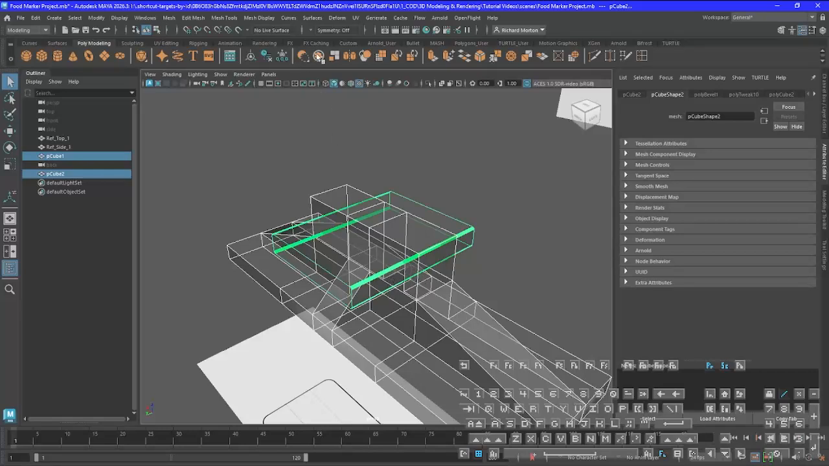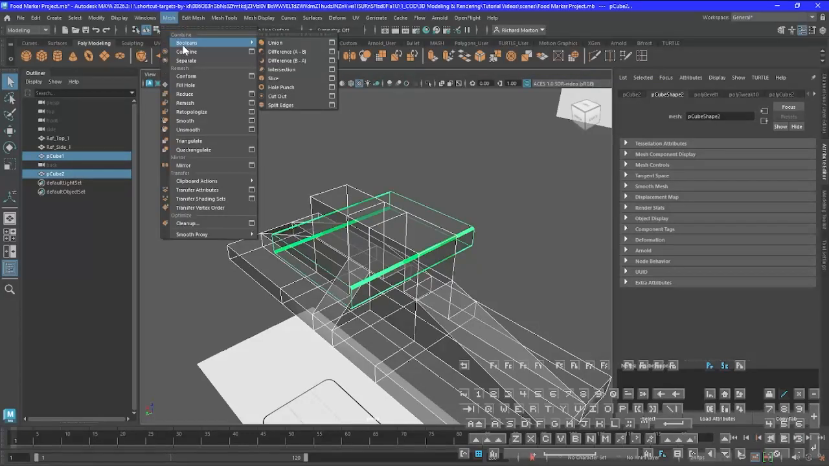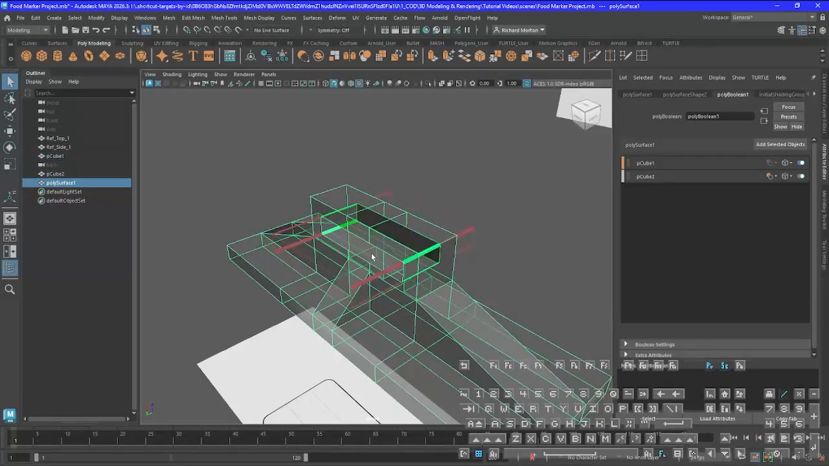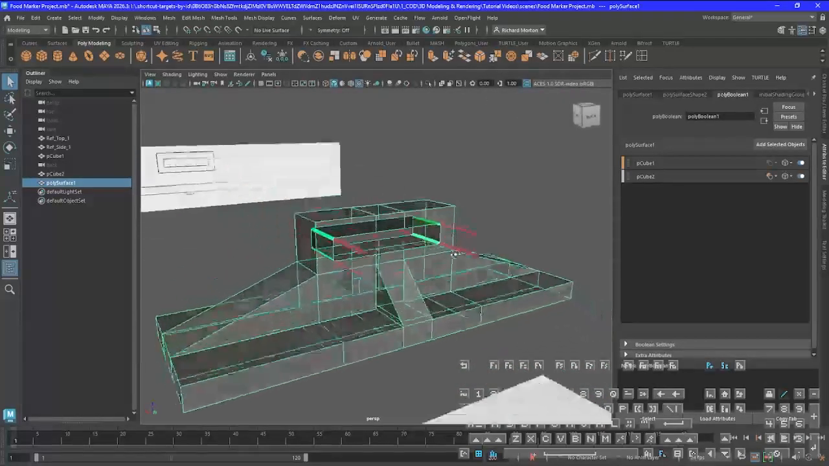Then we're going to come up here to our Boolean difference. Remember, it's also under mesh, the very top one here, difference A minus B. Okay, but we'll click on the shelf up here and click on that bad boy, and boom, we've got a hole in this thing now.